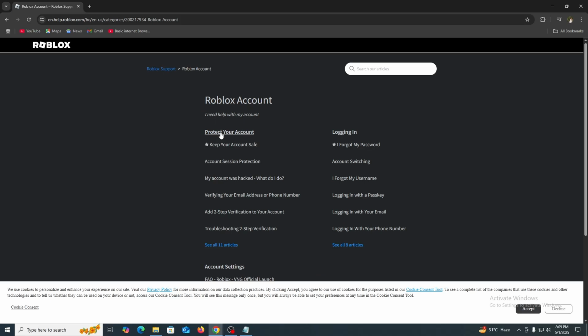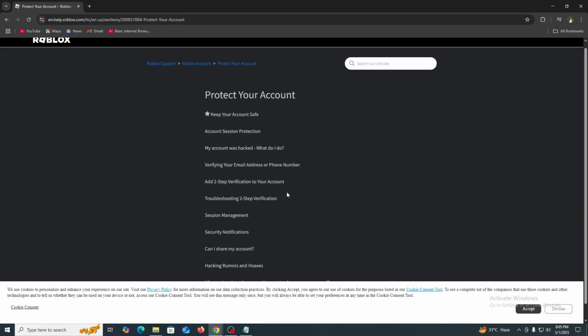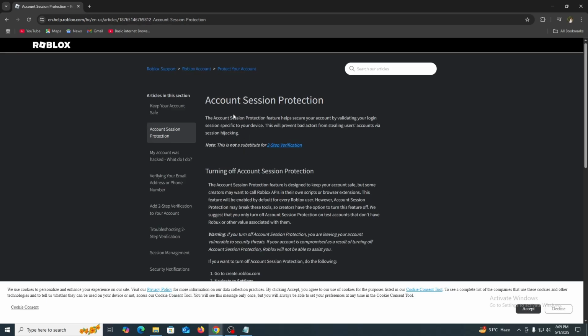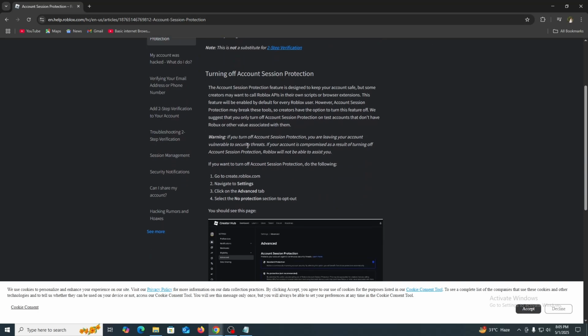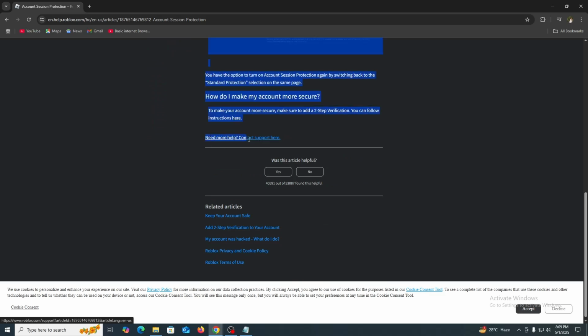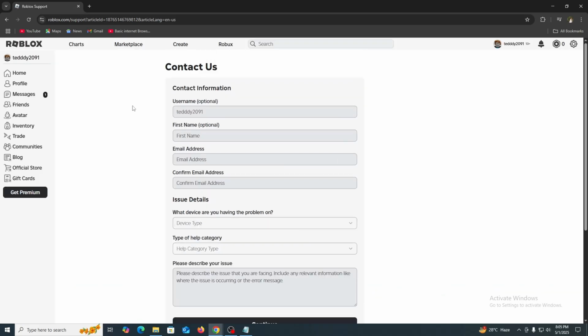So Roblox account, so I will click here, protect your account. This is not a necessary thing. You can choose anything you want from here. Then I will click again here, and once I click over here, I have documentation here, but I will scroll down and enter the place that says need more help and contact support. Just click here. Once you click here, it will redirect you to this page.